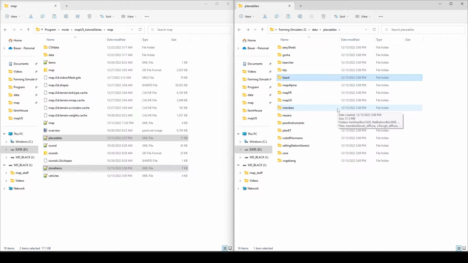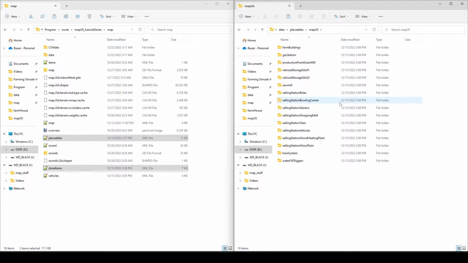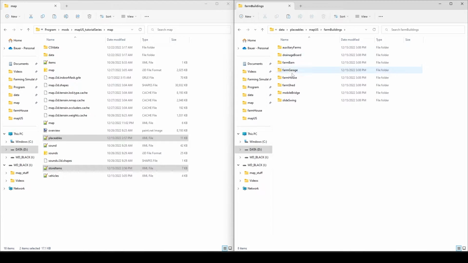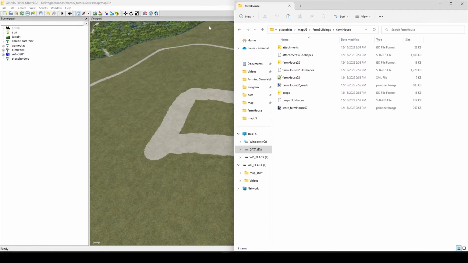Alrighty, but since I'm making a US based map, more or less, I'm going to go into the map US and I'm going to borrow my farm buildings from there. Okay, and right here you can see the farm buildings, and I'm going to look for farmhouse, which is right there. All right, great. Now you can see that there's 3 entries there. There's attachments, props, and farmhouse 02.